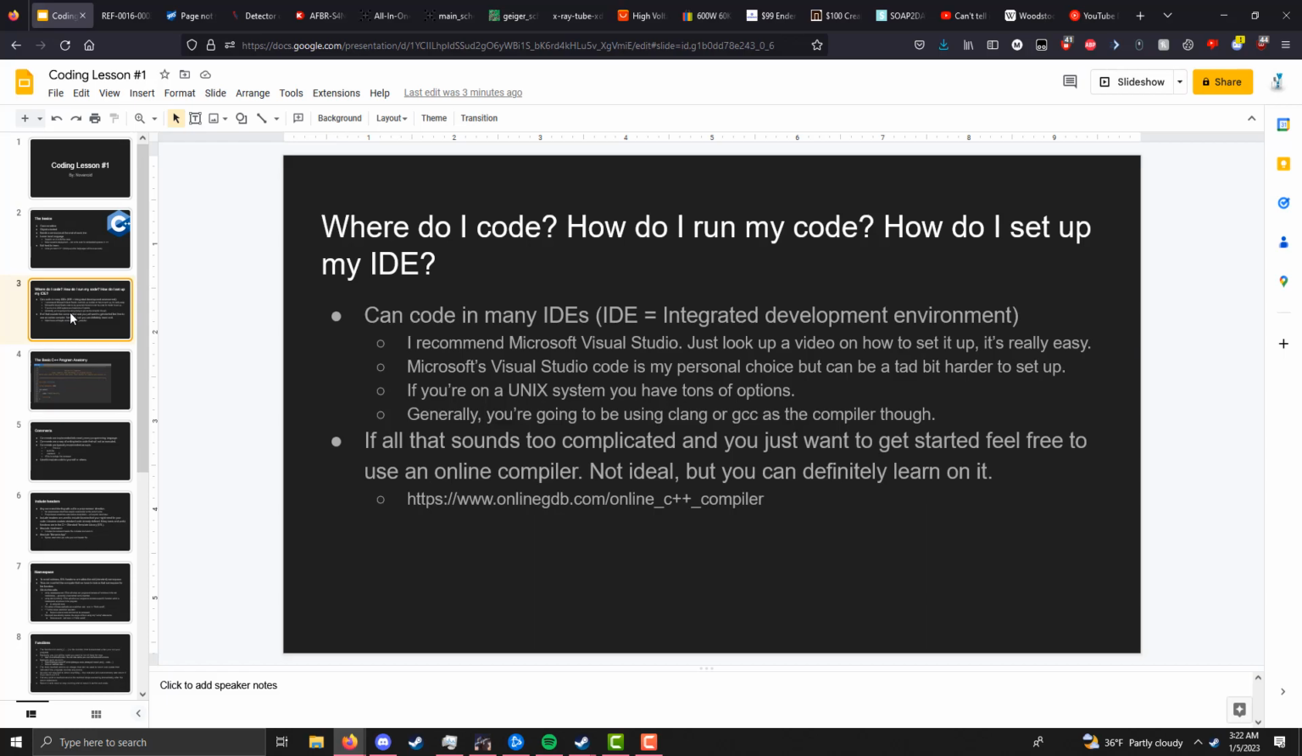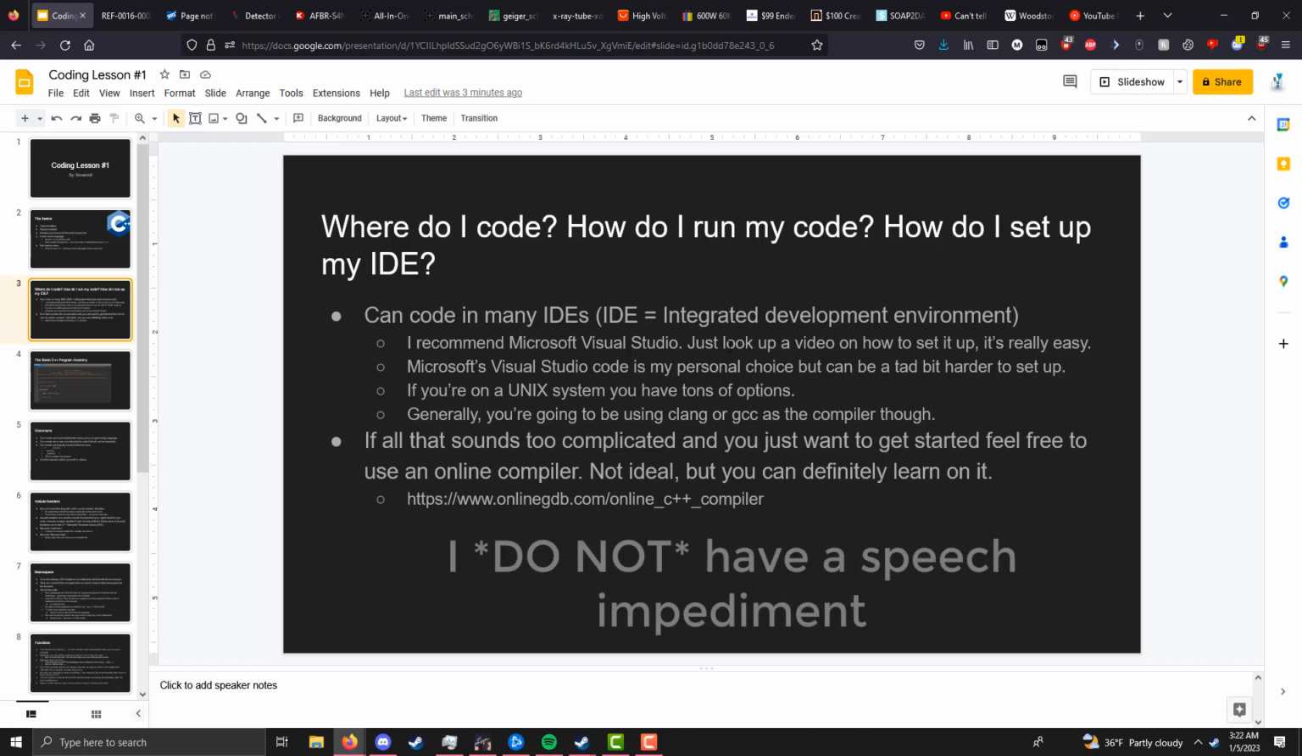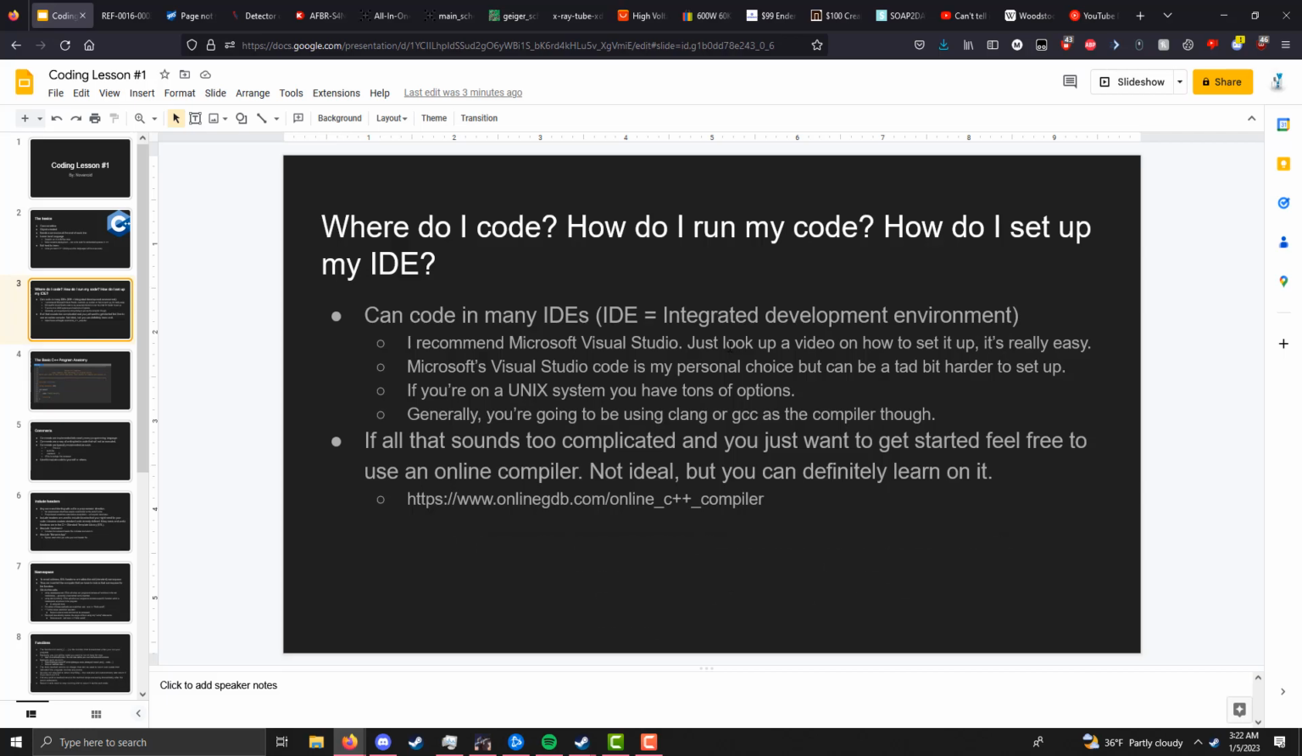Where do I code? How do I run my code? How do I set up my IDE? You can code C++ in so many IDEs. It'd be impossible for me to show you how to set up every one, but I recommend Microsoft Visual Studio. Setting it up is pretty straightforward. There's plenty of tutorials on YouTube. I'm not gonna bother setting it up.